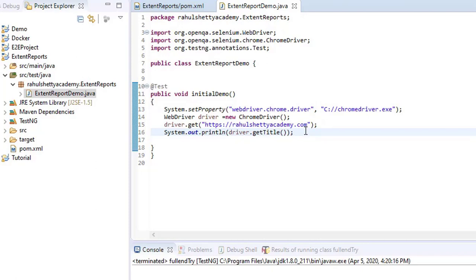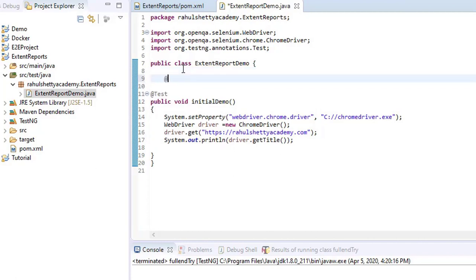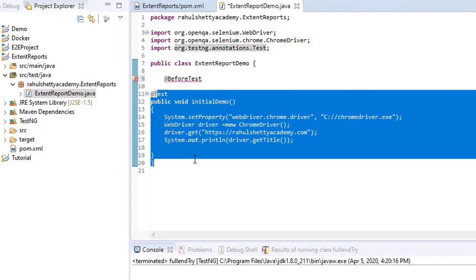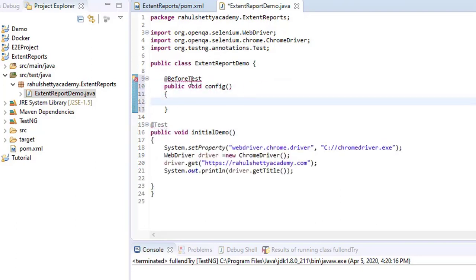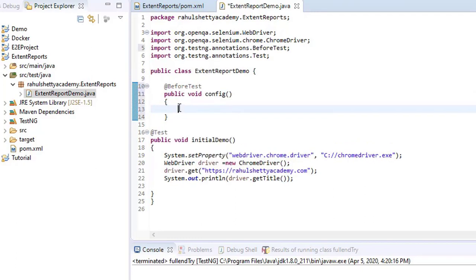So how to introduce extend reports in this test, right? To prepare the extend reports configuration, I would write that in a separate method. Maybe we can say BeforeTest. Basically the BeforeTest annotation will execute first, before executing this Test annotation, isn't it? The method name I am using is config, and now let's try to import that.